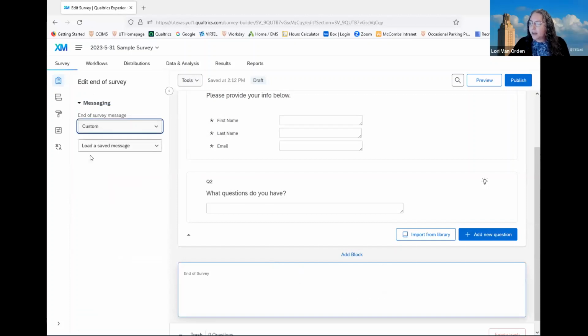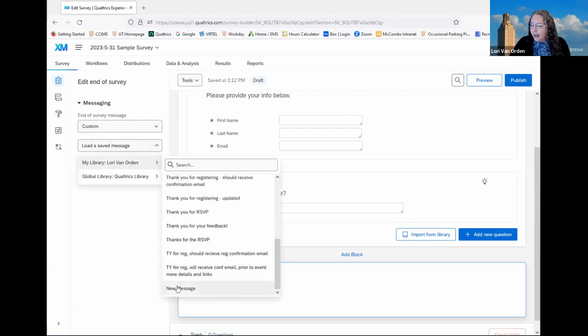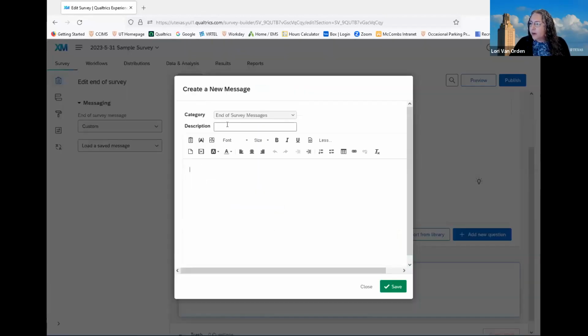And then under custom, you can grab one that you have created and saved in the past. I have several. Or you can go and create a new message. So for example, the description is what you're going to search for going forward if you want to repurpose it again. That's just a really generic one because I'm trying to do it quickly.